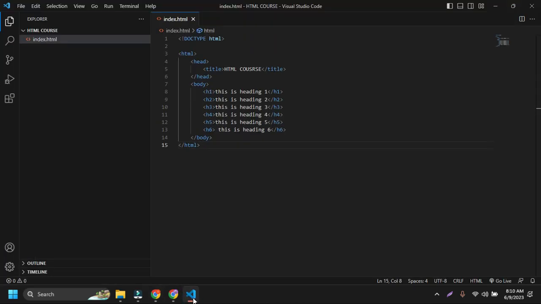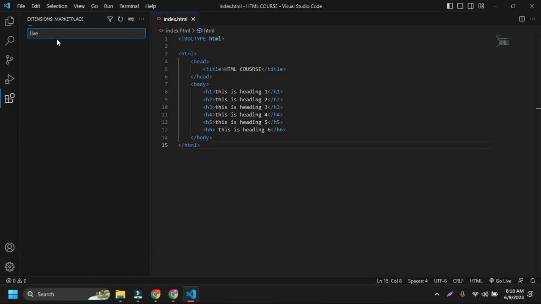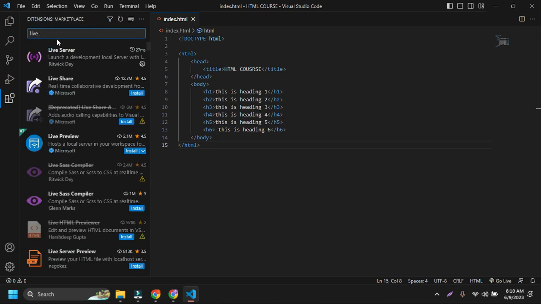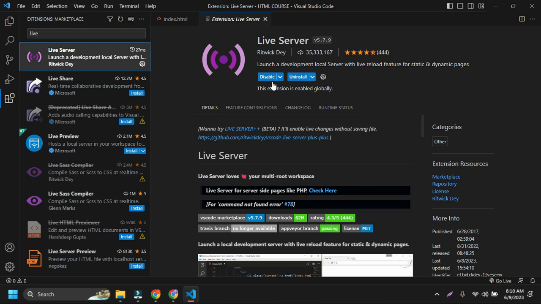But there is one beautiful feature in Visual Studio Code. Just click on the extension and search for live server. Live server will execute your code at the same time while you change some code in Visual Studio Code. Just click on the live server, and in my live server, you can see the disable and uninstall options. In your live server, there is an install option. Just click on the install option, and it will take some time to install. And after completion of the installation, we'll continue the process.